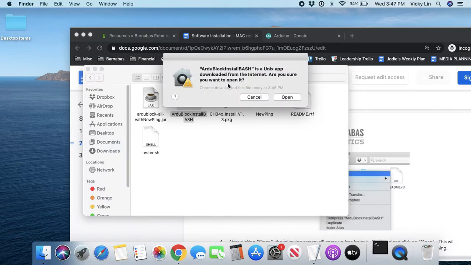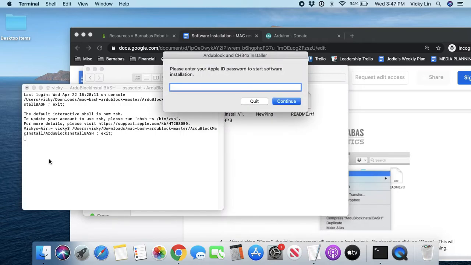Alright, so now this thing comes up and it's asking, are you sure you want to run? It's totally safe. So we just click open and then this thing opens up. Alright, great. So now it's going to go through a process of installing what we call the CH34X driver and then also Ardublock. Now you're not going to be allowed to do this unless you put in the admin password. So this is where you have to put in the password of the highest level account. So maybe it's the parent account, right? So your password will be different from mine, obviously. So I'm going to put in my password here and then click continue.